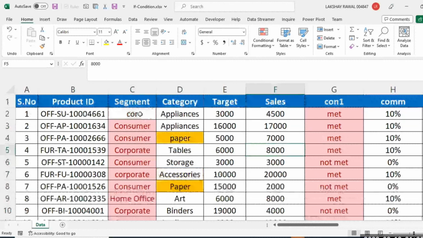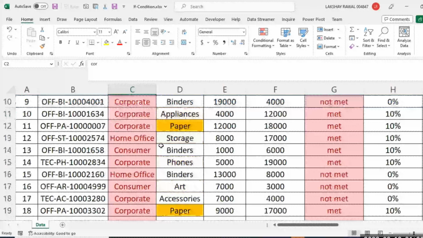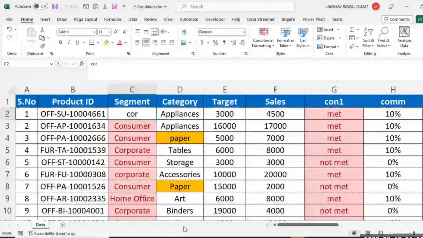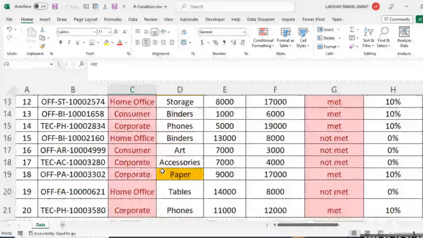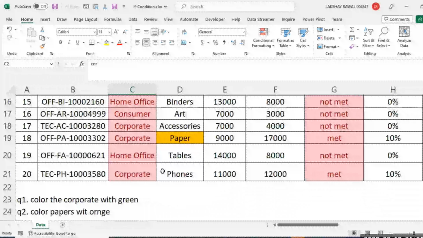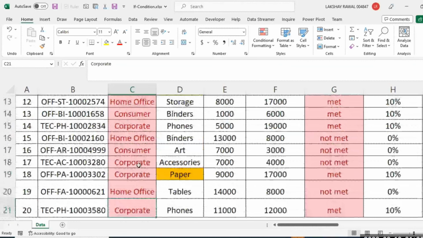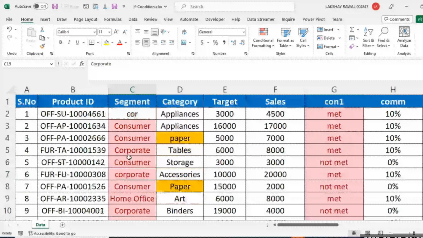COR is coming how many times? Tell me. One time. You are checking this COR. No, this is consumer or corporate. I'm asking only COR. Okay, one time, ma'am. Only one time. So it is not colored.